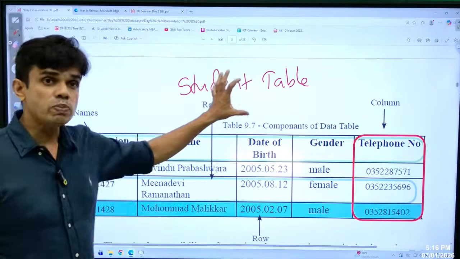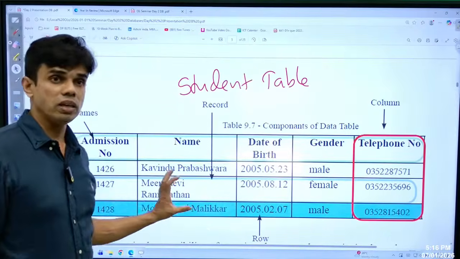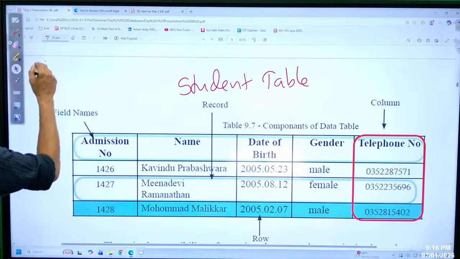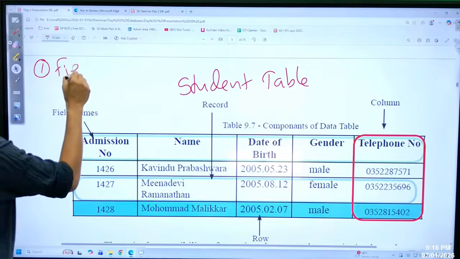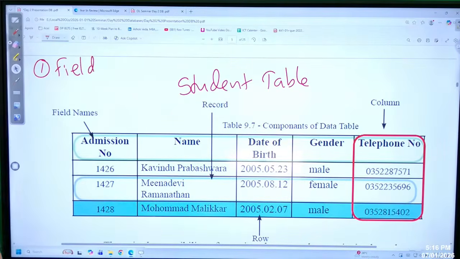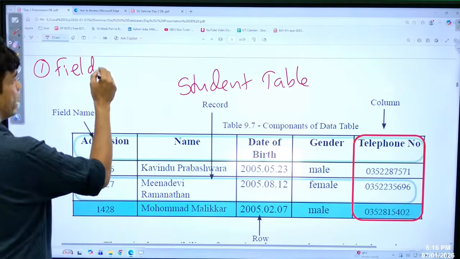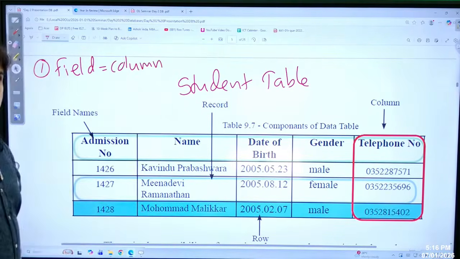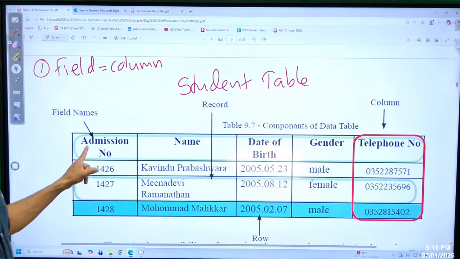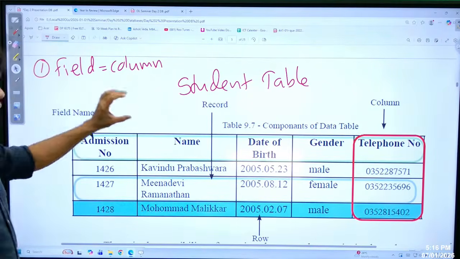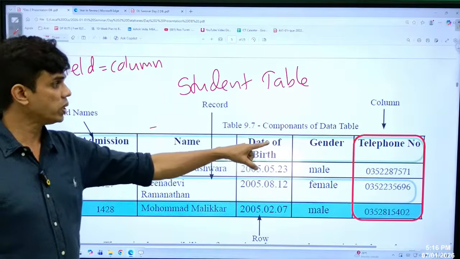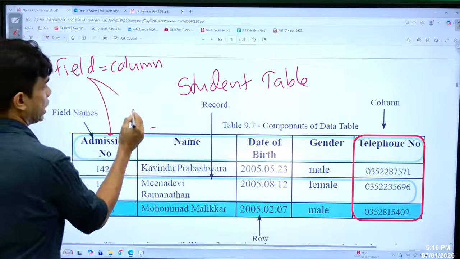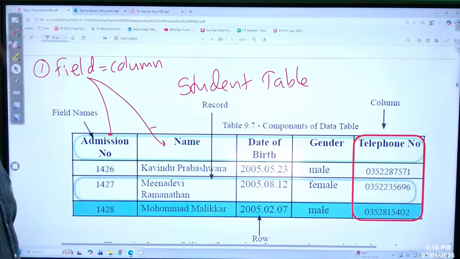Now with respect to this table, we are going to go for some keywords. One such keyword is going to be field. Right. So simply a field is called a column available in a table. In this case, we have a column called admission number. That's a field. Even name, even date of birth, gender, they are called fields. Right. Any column is called a field.